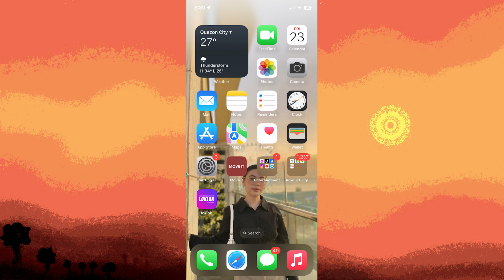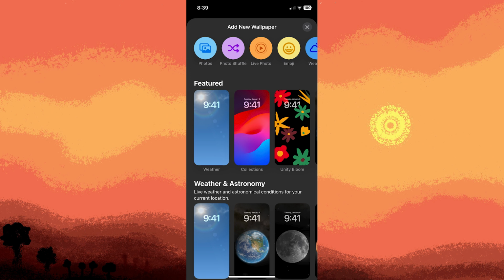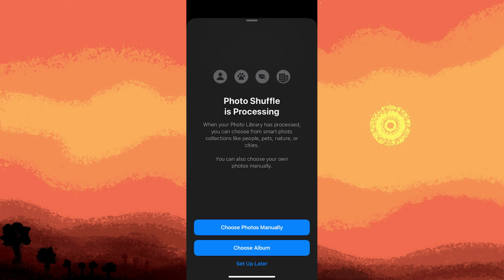So first, go to the Settings app on your iPhone. Choose Wallpaper from the list of options. Then tap on Add New Wallpaper. Choose Photo Shuffle from the options. You can choose to use suggested photos from your library, or you can choose specific photos to include in the shuffle. Tap Select Photos manually to choose the image yourself to add it.